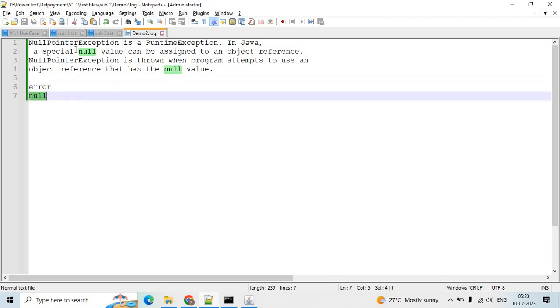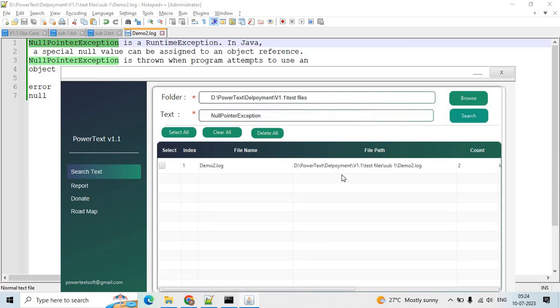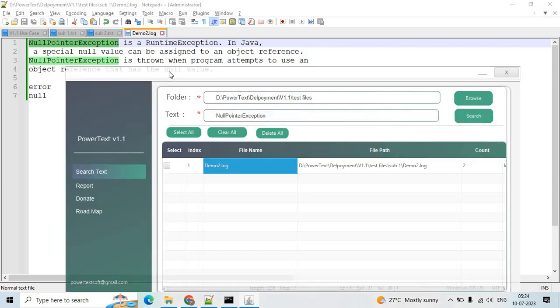So let's see how it works. Suppose a null pointer exception is there in the log file, and the user or anyone in the support team wants to search for null pointer exception. So here you can see demo2.log has 2 occurrences of null pointer exception. This null pointer exception is also highlighted in Notepad++.